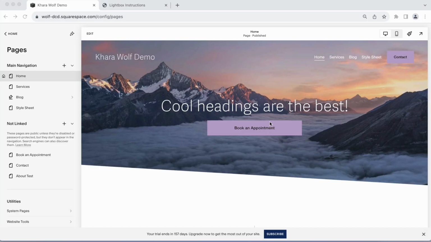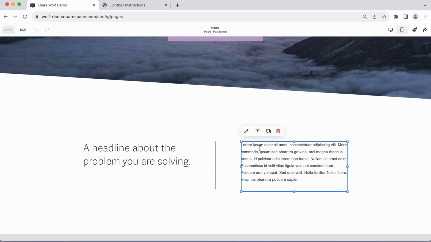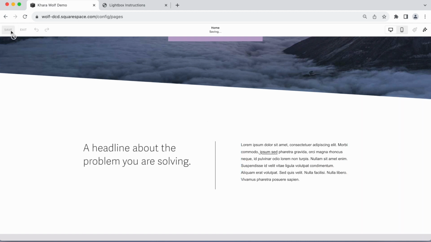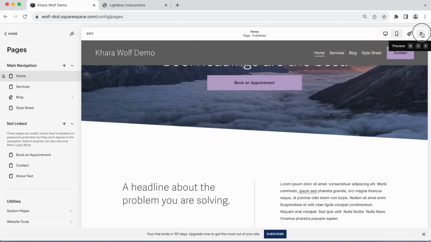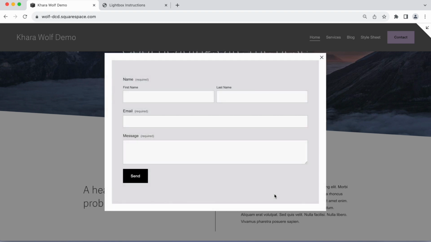One quick thing to note, this code also can work anywhere on your website where you have the ability to put a link. This could be on a page in the footer. I'm just going to highlight some text, use the link, paste in that same code, apply, save, and exit. And this can be particularly handy for call to actions as well as in the footer area. So now if I click on this, we get that same pop-up.